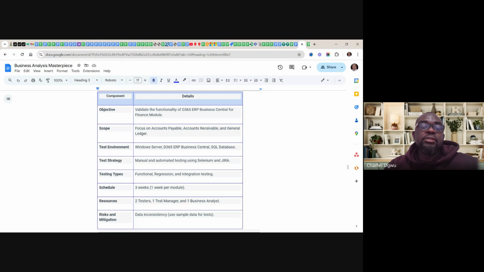And then schedule, that is timeline: 3 weeks, 1 week per module. So you see the timeline now. Resources for this testing, we have 2 testers, 1 test manager and 1 business analyst. So business analyst, you play a lot of roles within this. That's why I said, if there is no tester, the BA can do the job.